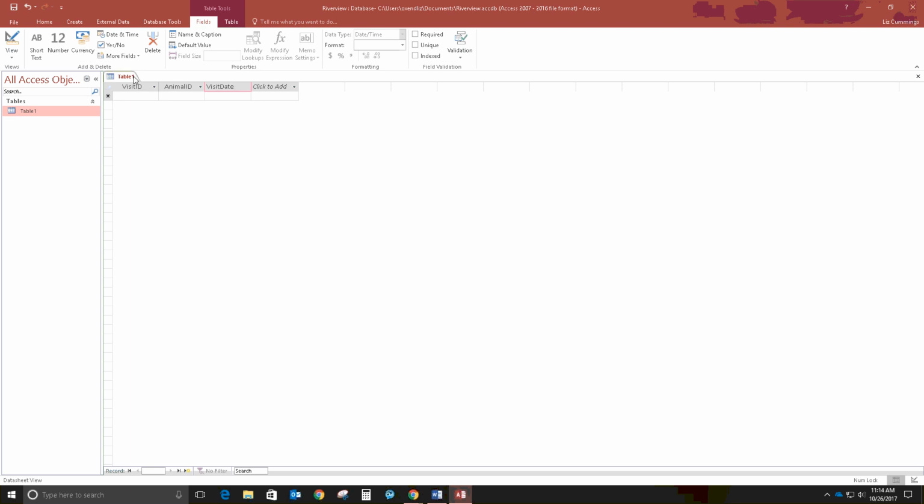So far we've added short text, which added the animal ID. We've added visit date by selecting date and time, and what that does is it makes it specific. This is already defined as short text. When we select the visit date, it tells you that the data type is date and time. So based on that, it has certain criteria that it has to meet.